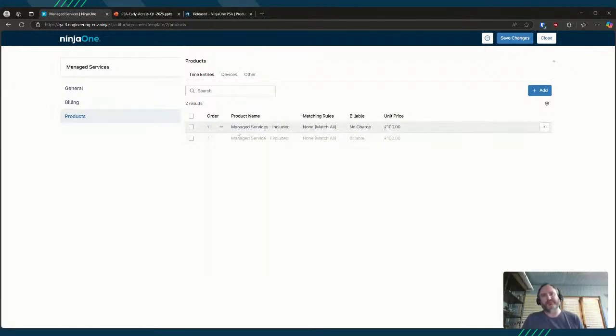So for our managed services one, we want to do everything by default, we'll include it, but we want to add on that excluded one as well, just so we've got an option to use it if we want. That one gets grayed out because we've got a match all here, so it means this would never be reached automatically, but you might still want to have it on there for being able to bill at different rates if you needed to.